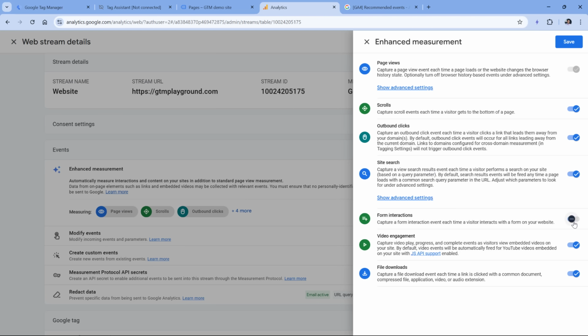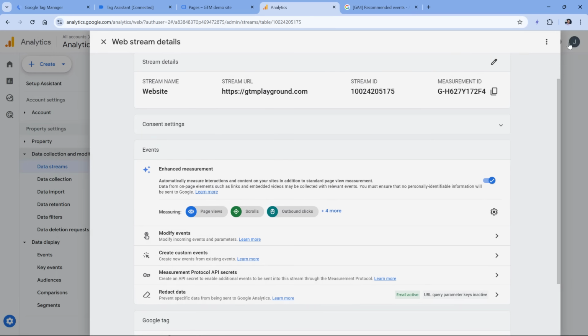That's why I usually keep this disabled. Then it can track embedded YouTube videos on your website and can track when someone clicks a link that downloads a file. And there are certain file types supported like PDF, Word documents, Excel, and so on. So since I disabled form interactions, I will click Save.